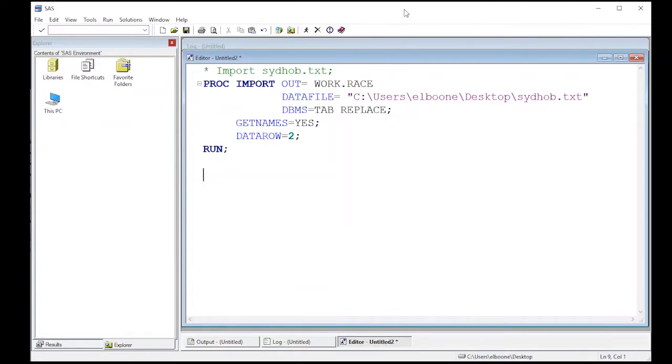Video tutorial on PROC plot in SAS. So what we're going to do today is learn how to do some basic plotting with PROC plot, and then we'll move on to something a little more interesting in the next video. But this is the basics of PROC plot.